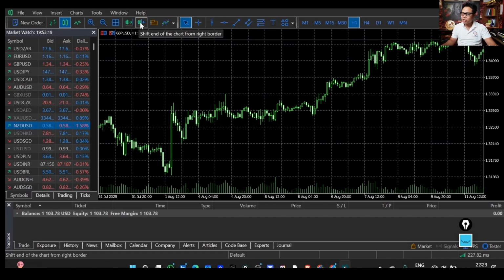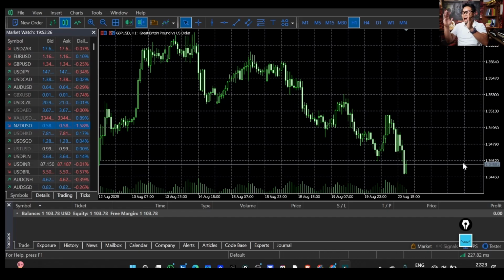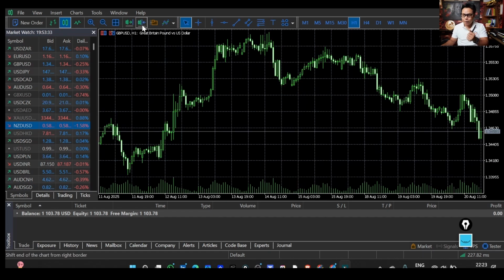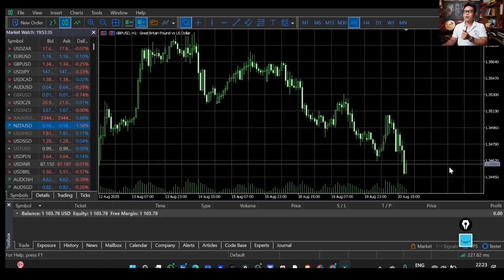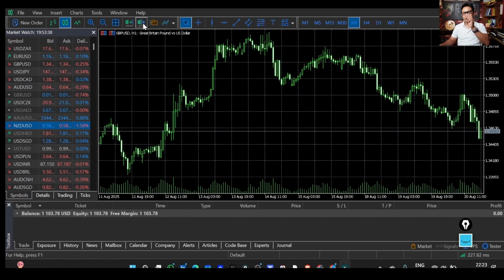However, this is chart shift. So when you click this chart shift, wherever you are, if you click once, it will show you a little gap and then there is a candle price. If you click another time, it will take you to the extreme corner. Another time if you click, it will bring in this gap, and you can set this gap however you want it. Okay, this is another one.